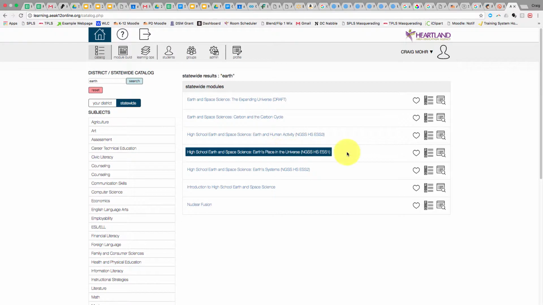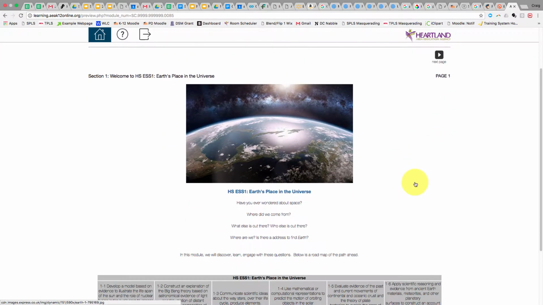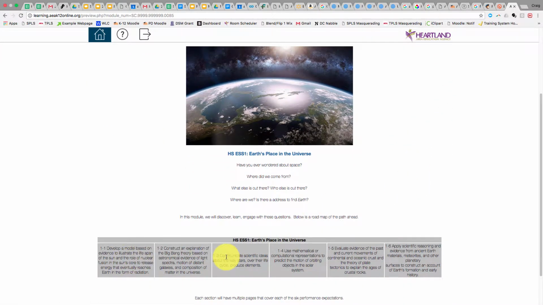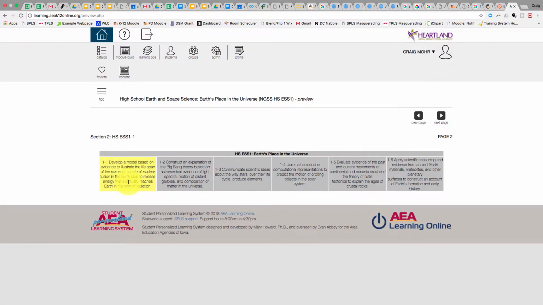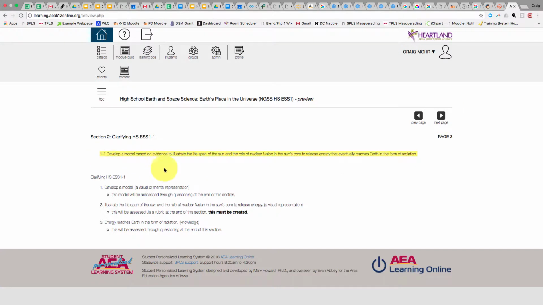So this is the one where I've done the most work. Again, it's not finished, but in here it takes the Earth and space science standards and breaks them down into their 6 performance expectations. As we go through this module, it's going to highlight what performance expectation we're on. So here, now we're going to learn about 1-1. This basically shows a student what they have to do to get credit for this.